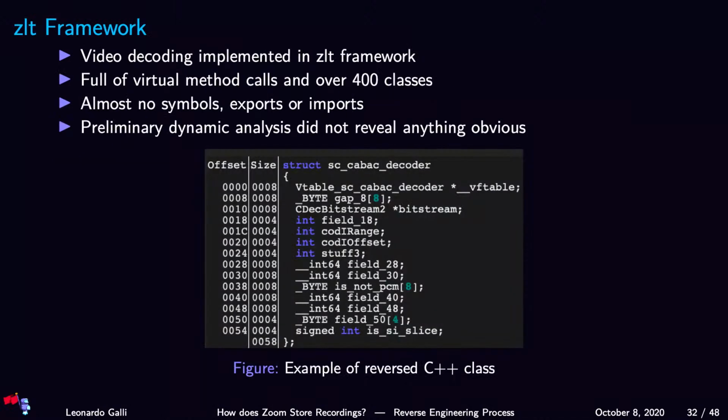And the SAT-LT framework is actually responsible for all the video decoding. I looked at it, and it is full of virtual method calls. It has over 400 classes, almost no symbols, no exports or imports, and some preliminary dynamic analysis basically revealed nothing of interest, except that, well, it's probably H.264, but some other stuff added, I guess, because it didn't work with FFmpeg. And here you see an example of a C++ class I reversed there. And you had like 400 of those, so you can imagine that's going to take quite a long time, and going to be a bit of a pain.